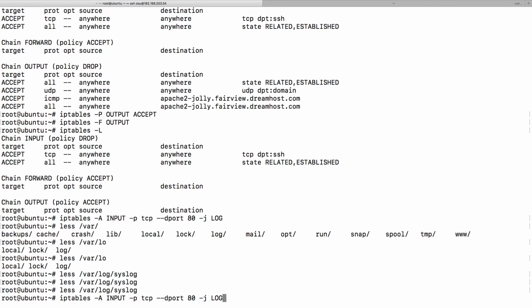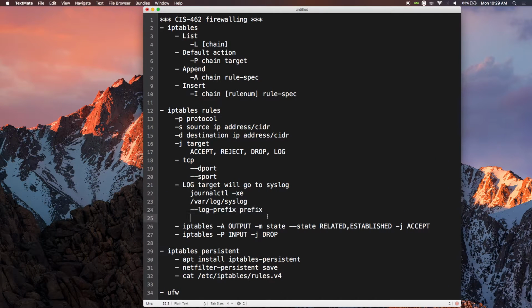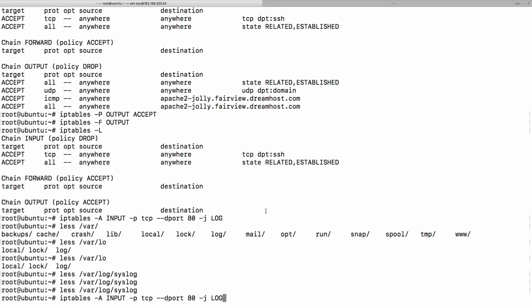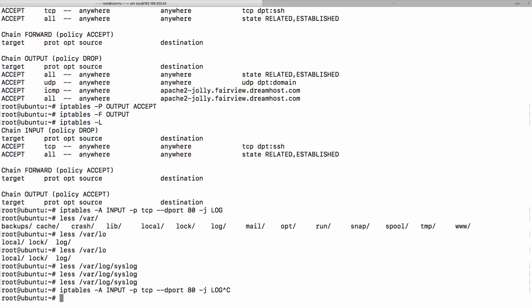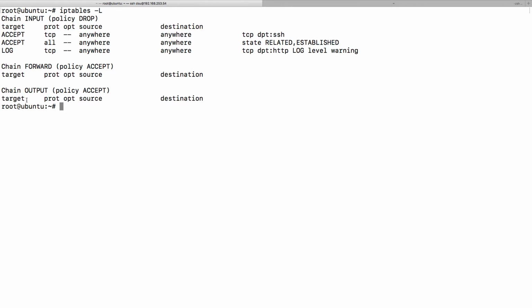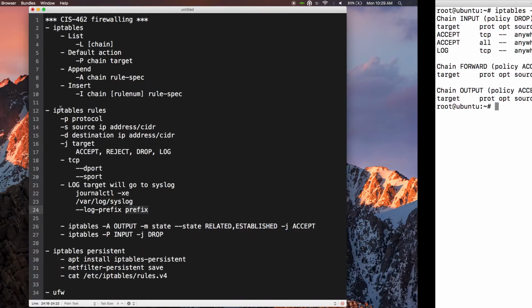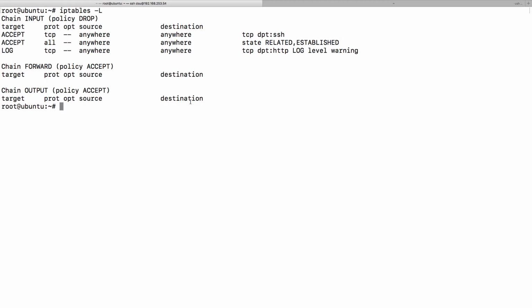In order to do that, we need to add this directive, this log prefix, and then say what prefix we want. But before we do anything else, we should probably delete the old one that we had, and that's something we haven't really talked about yet. Deleting iptables rules. Clear. iptables -L. So it's not something I think I'd had up here.